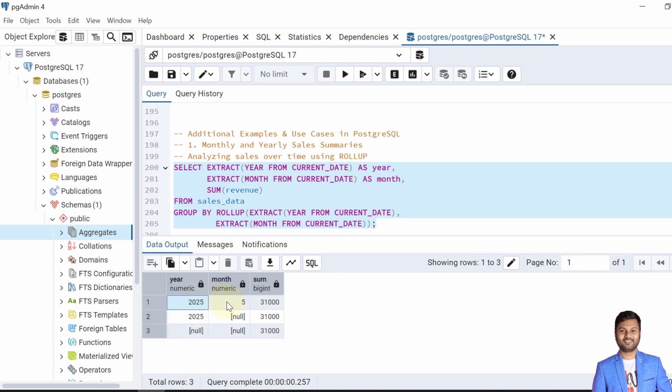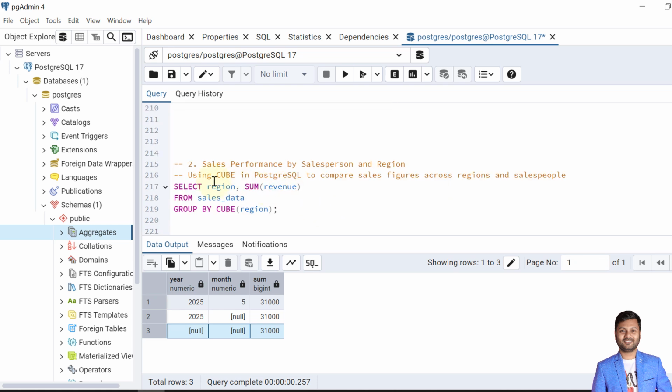So this is the output that we have got. If we discuss on the basis of month, there is only one month, that is the fifth month of the year 2025. So we have one grouping set, and if we do summation on the basis of only year, then we got 2025 only, and there is no other month value, and this is the total sum, and this is the grand total of the data.